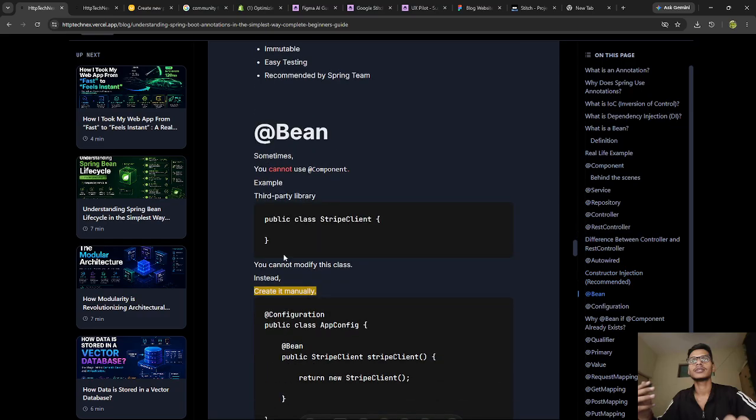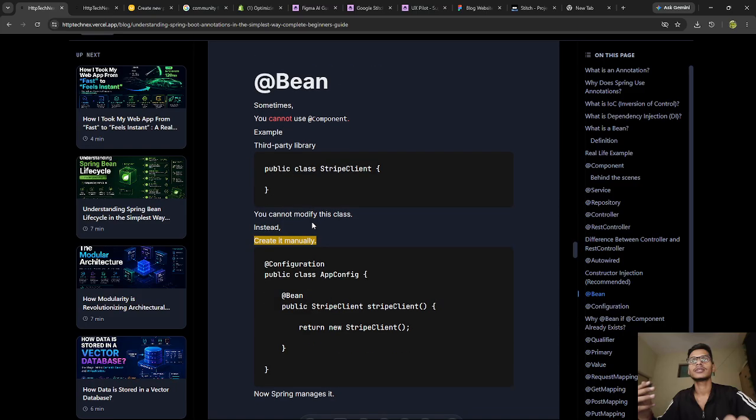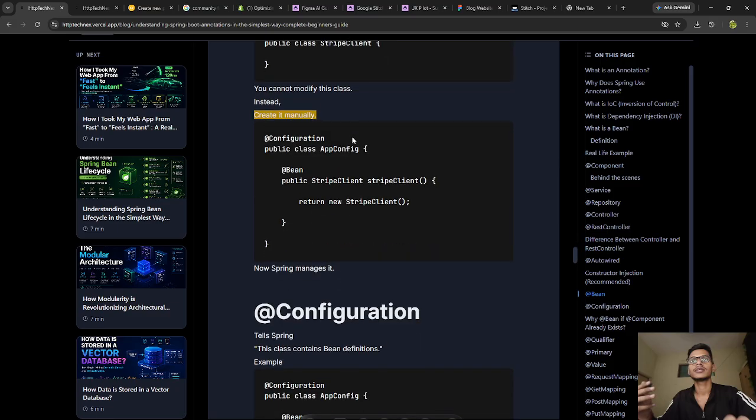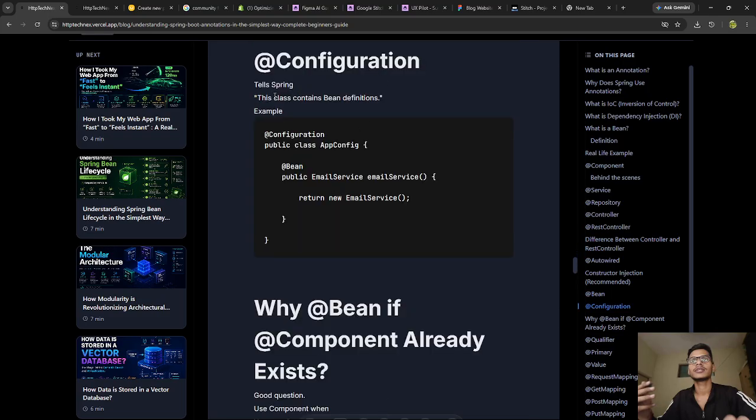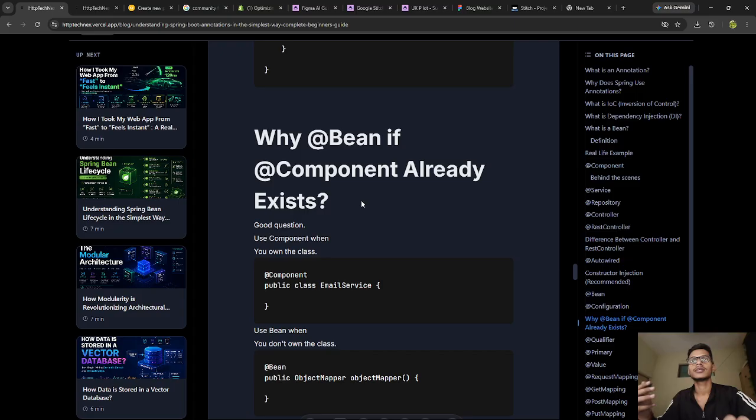Okay, now let's talk about Bean. You cannot use the component annotation, for example, when you cannot modify the class. Instead, it is created manually in the configuration. The AppConfig class is used for maintaining the configuration file. We have to make it, and inside that we use the third party classes, which will be managed by the beans. Configuration means this class contains the bean definitions. The configuration file defines the beans, for example, it creates the EmailService bean and returns the bean.